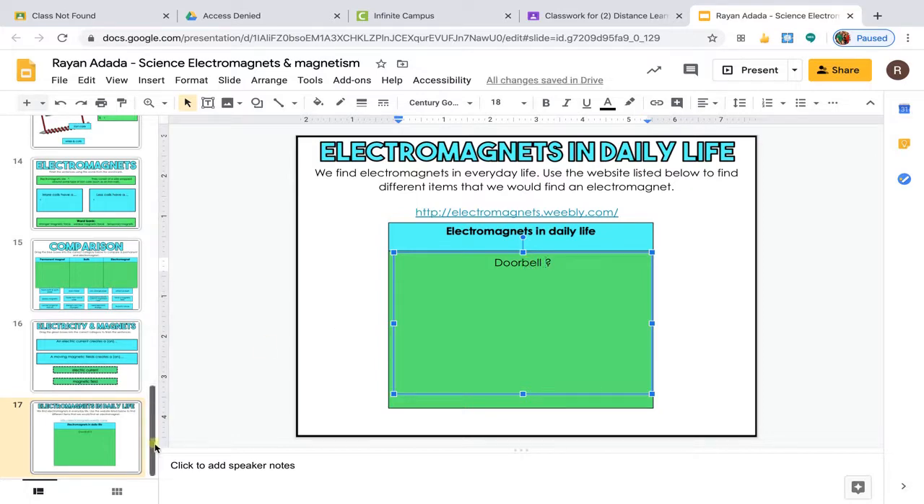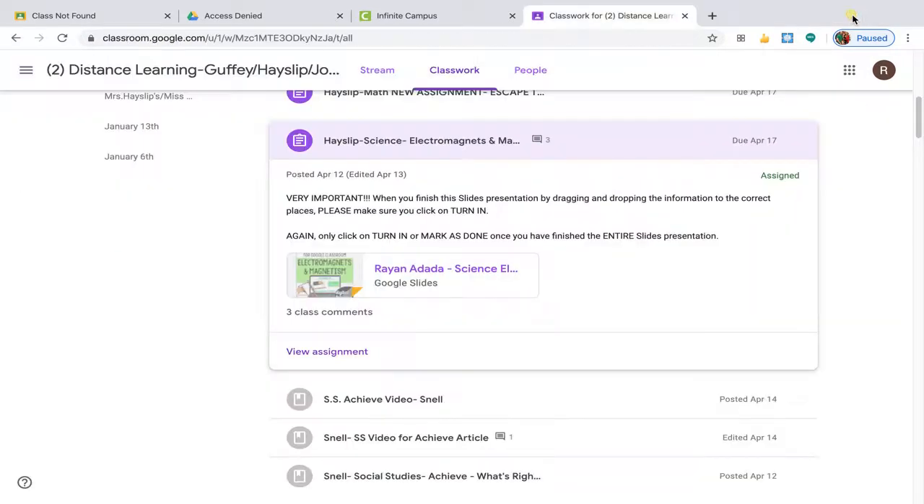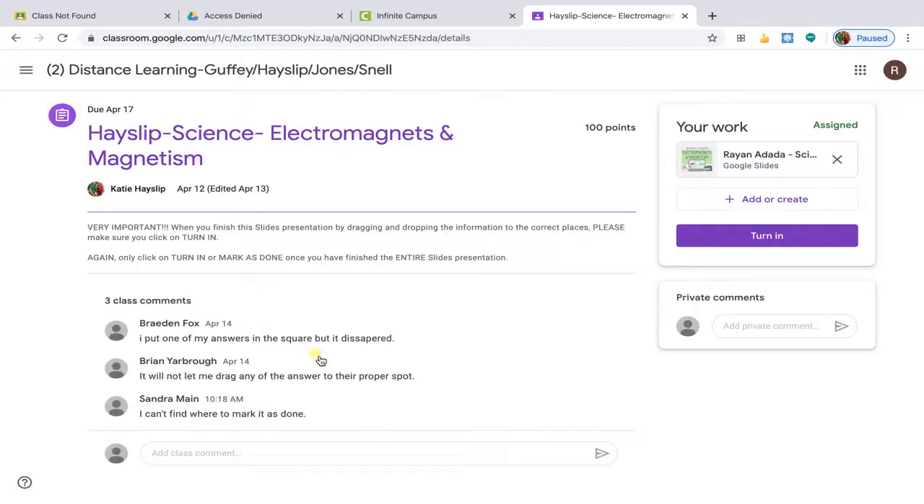That is your science lesson. Now, once you're done, this automatically saves for you. You can see that it says right up here, all changes have been saved. You're going to exit that tab. And when you're done, you're going to go back. See, it's still pulled up where I clicked on it. I'm going to click on View Assignment, and then I would click on Turn In.